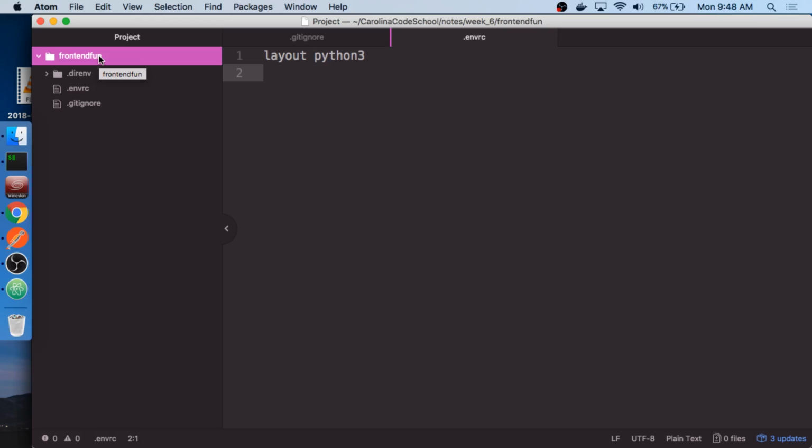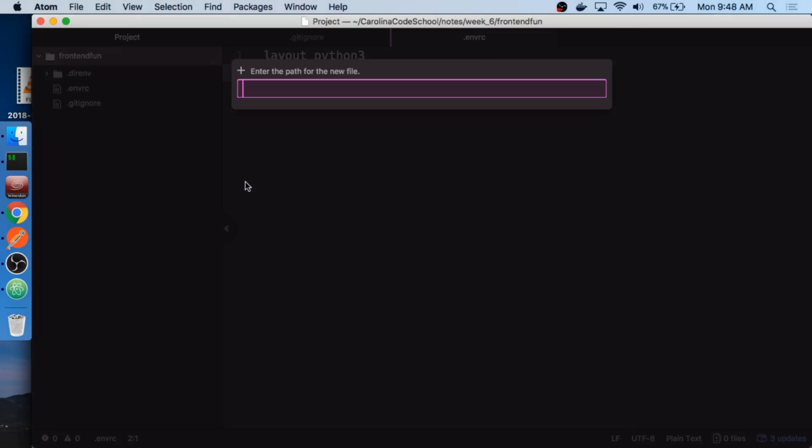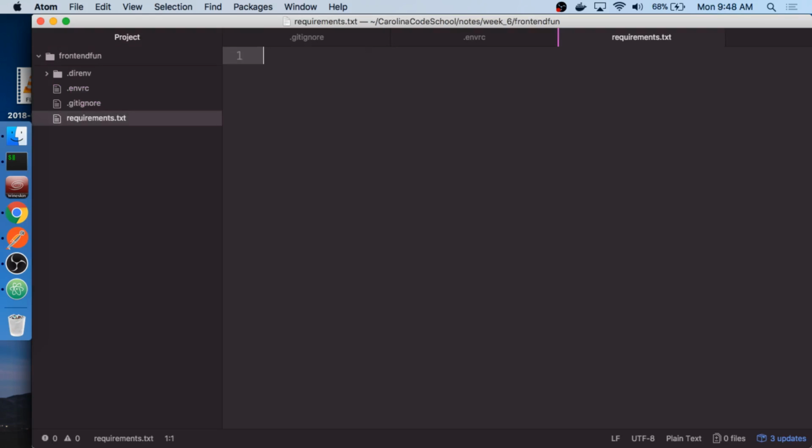So let's make a new file in the front-end fun directory. It's going to be called requirements.txt. I don't know why the .txt is there. It doesn't need to be. It's mostly a convention at this point that everybody just doesn't want to abandon. But we call it requirements.txt. And we can list off the projects that our project is going to use. For example, first off, we're going to be using Django. So you just type Django. We know we're also going to need Django REST Framework. So I'm going to type Django REST Framework.